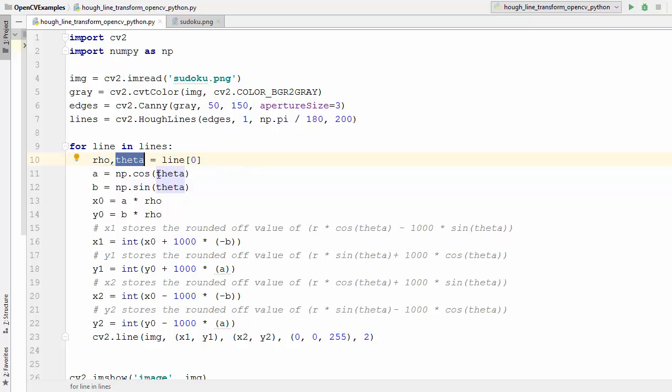So first of all, once we get the rho and theta values, we are going to get the cos theta value and the sin theta value, because we want to convert these polar coordinates into normal Cartesian coordinates for the line method, because this line method, as you can imagine, takes these coordinates, right, which are Cartesian coordinates. So this is the first point parameter and this is the second point parameter, so x1, y1 and x2, y2.